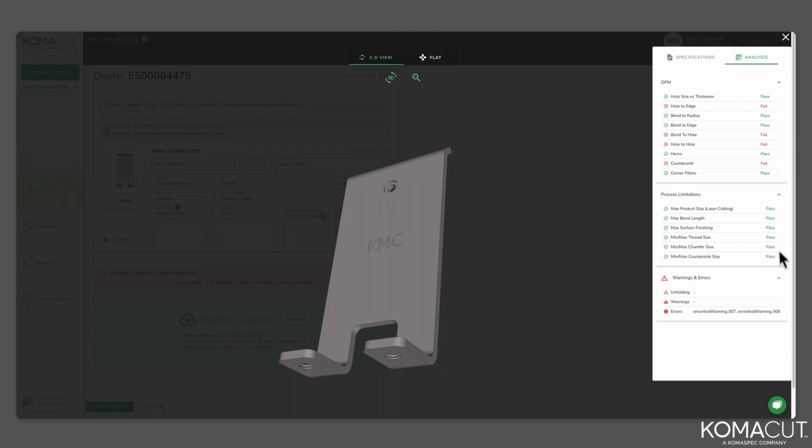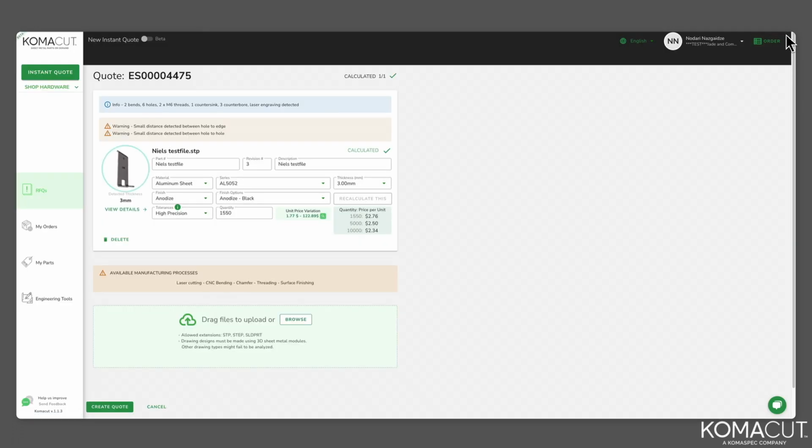Finalize your quote. Close the window and click Create Quote at the bottom of the screen to generate your quote.